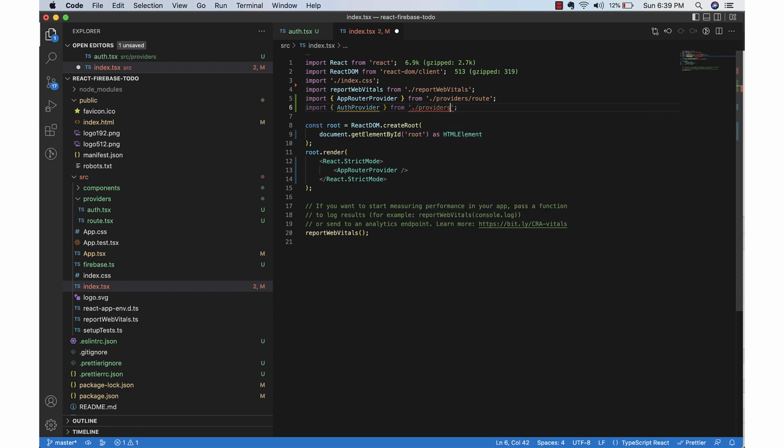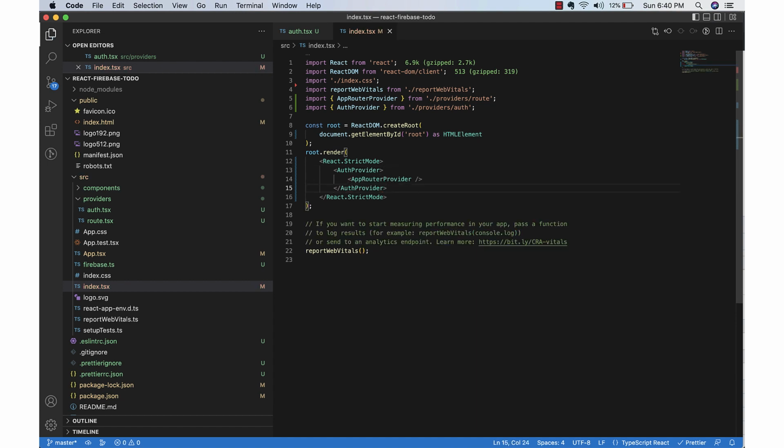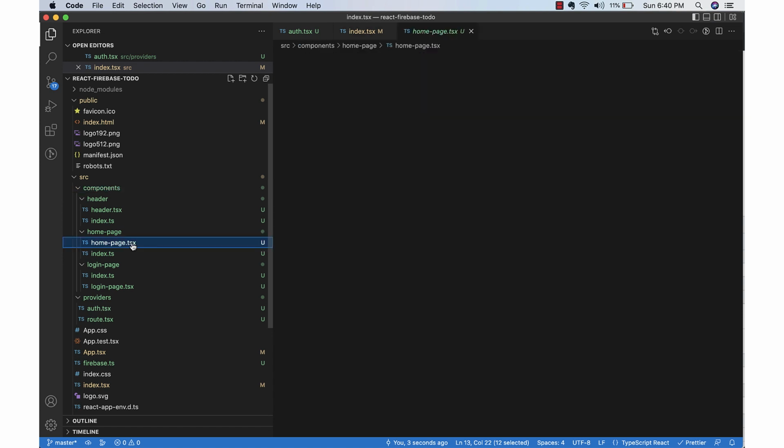So in the index component, which is a top level component, we will take this auth provider and then we will wrap the whole app router provider inside that. So basically the whole application is rendering inside that. Now how do we set the value? How do we utilize this one?